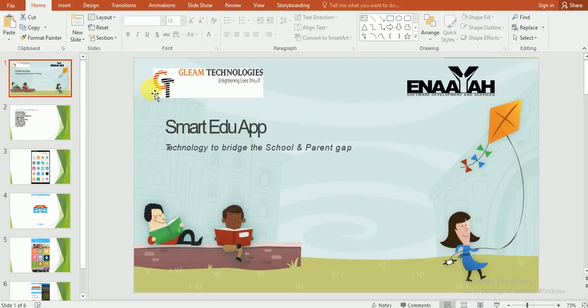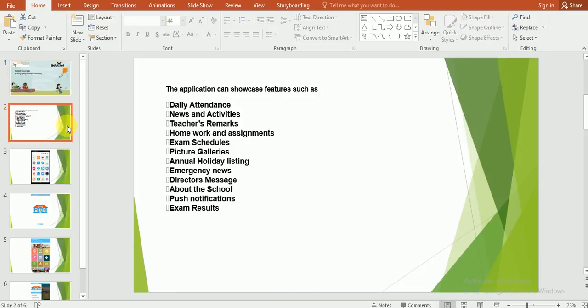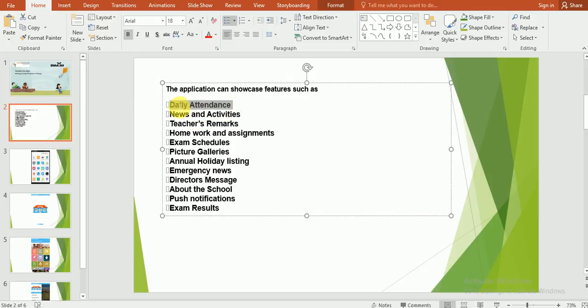This mobile application is developed by Gleam Technologies in Inaya. This product name is Smart Edu App. Let's see the salient features, what we have given on the mobile application, what we have developed on the mobile application: daily attendance, news and activities, teacher remark, homeworks, exam schedules, picture gallery, annual holidays, emergency news, director message, about the school, push notifications, and exam results.